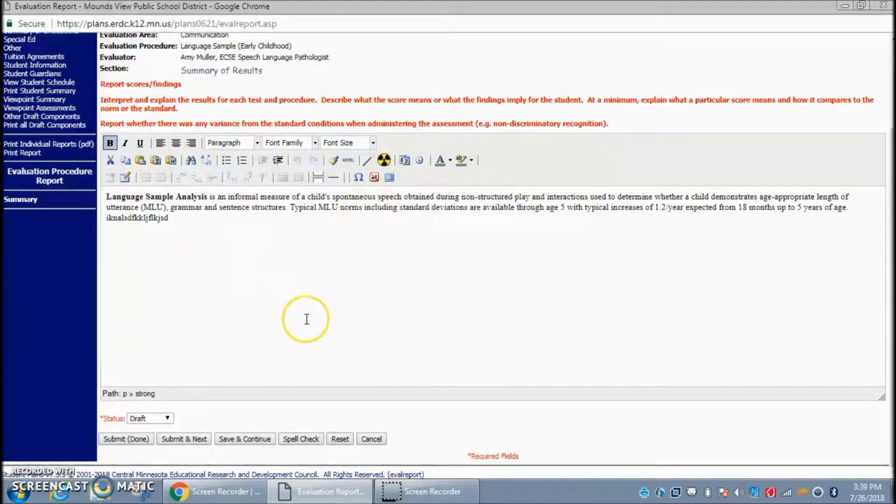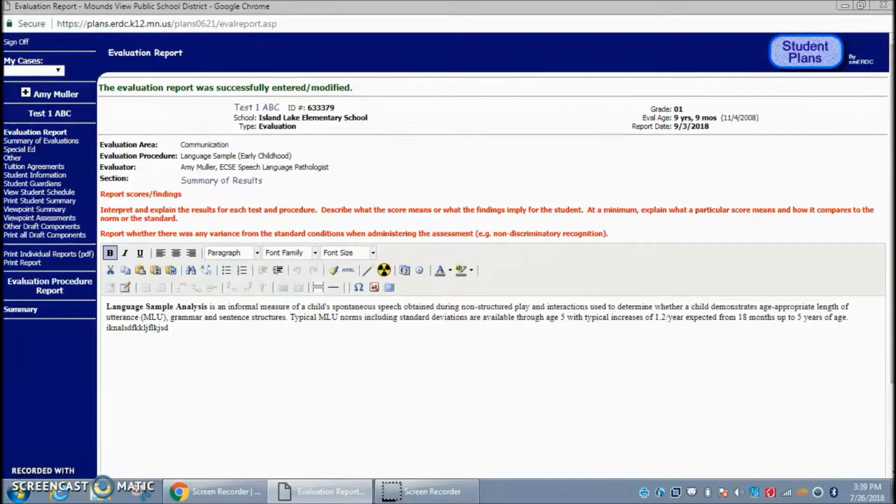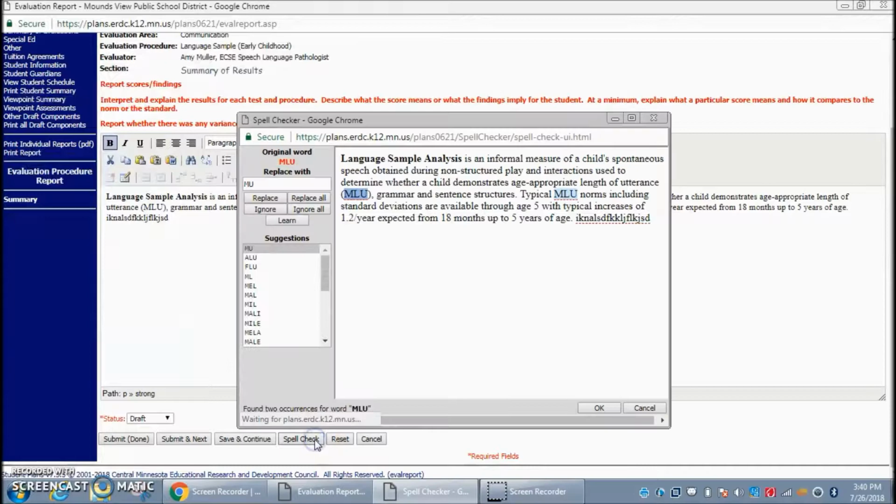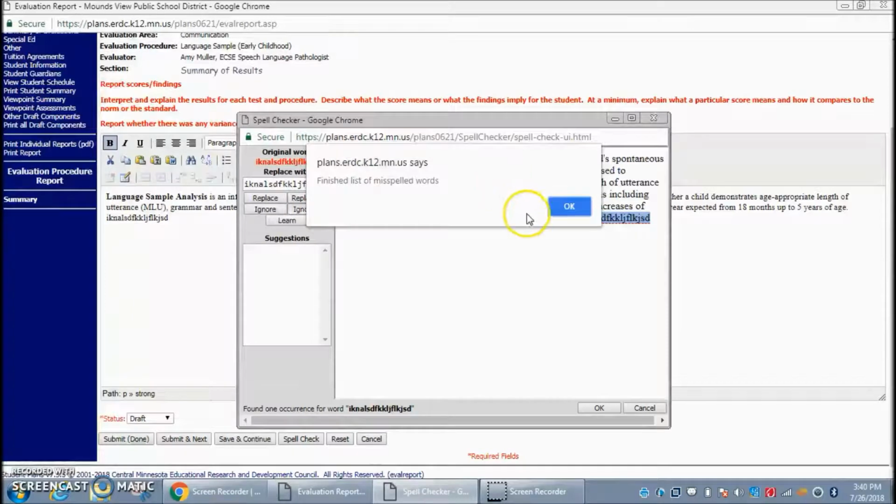So I've typed in my individual report. I've hit save and continue like I had said. And then remember that spell check is here. So you can pull up spell check. I want to ignore all. Obviously I didn't spell that correctly, so it'll give me suggestions and then I can replace. I'm going to tell it to ignore.